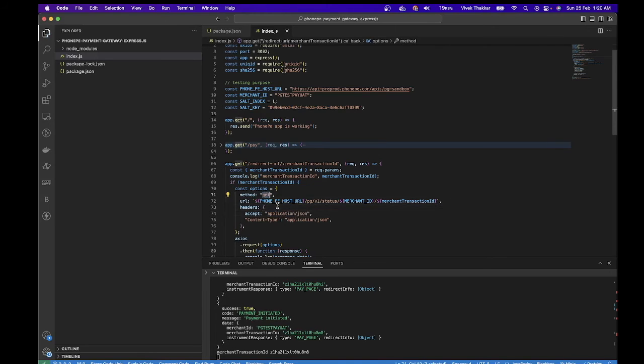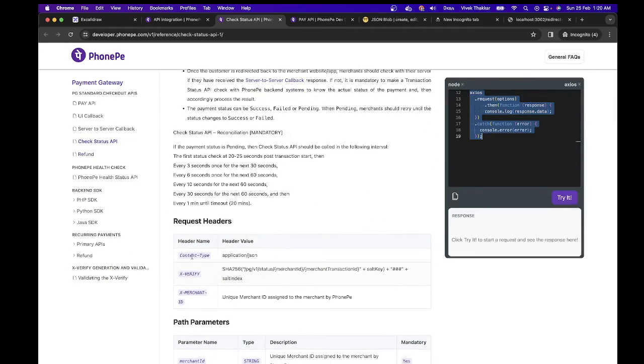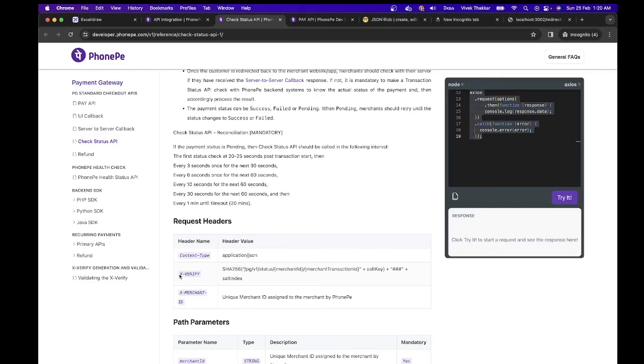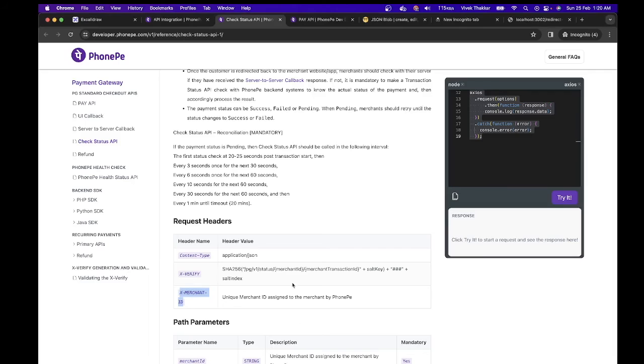This is a get request, and what else do we need here? In the content tab, we need application JSON. We have passed application JSON. Okay. In the Xverify, we need the same thing again, but with a different URL, I guess. And X merchant ID, using merchant ID, the merchant by PhonePe. So let's add this X merchant ID in our headers. X merchant ID will be the merchant ID assigned to the merchant by PhonePe.